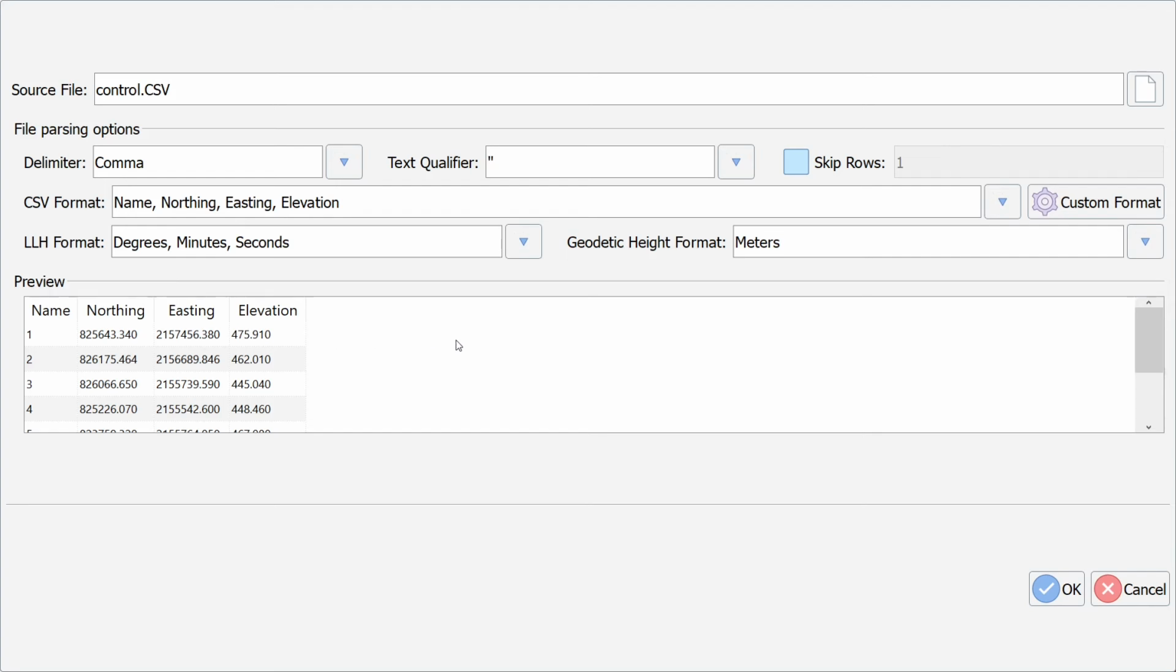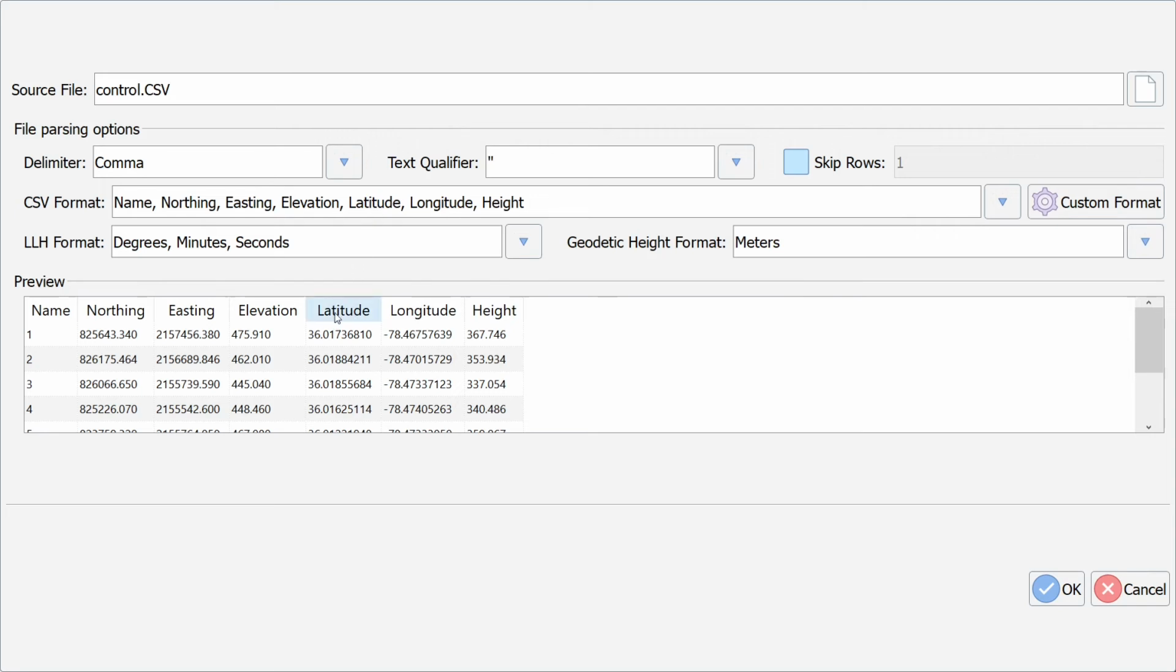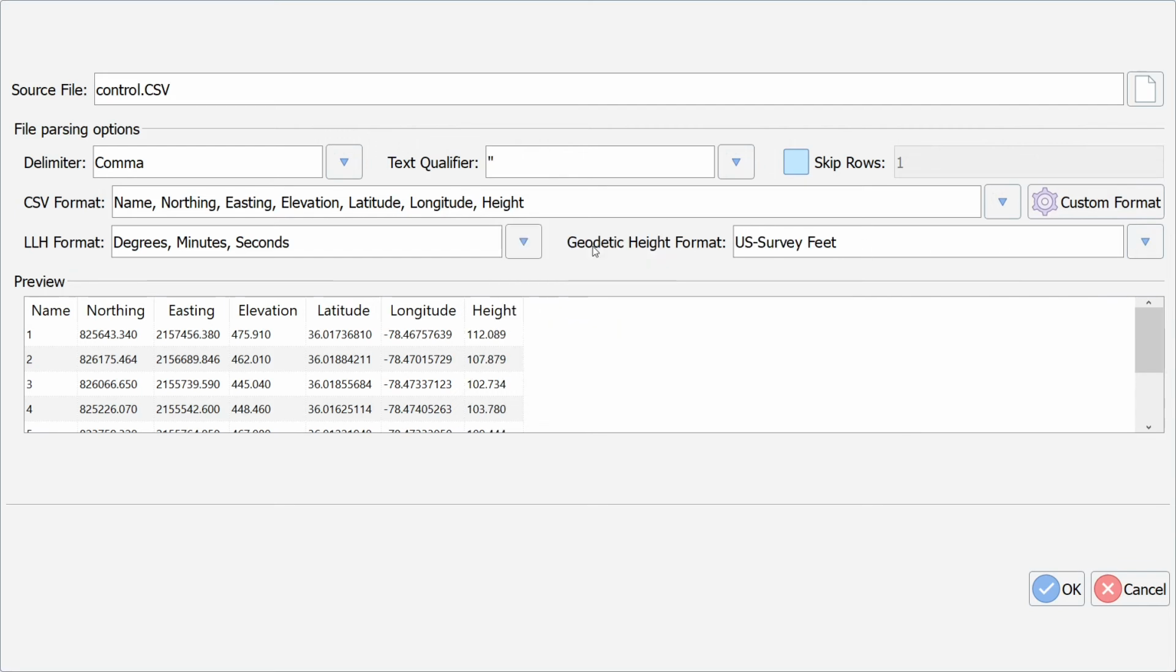If you see the same thing, go to CSV format and change this from name northeast to name northeast, lat, long, and height. Now you'll see the lat, long, and height attributes. You'll want to leave the LLH format as degrees, minutes, seconds, and you'll want to change the geodetic height format to the units of record that you selected before. So in this instance, it'll be US survey feet. I'll now tell it OK.